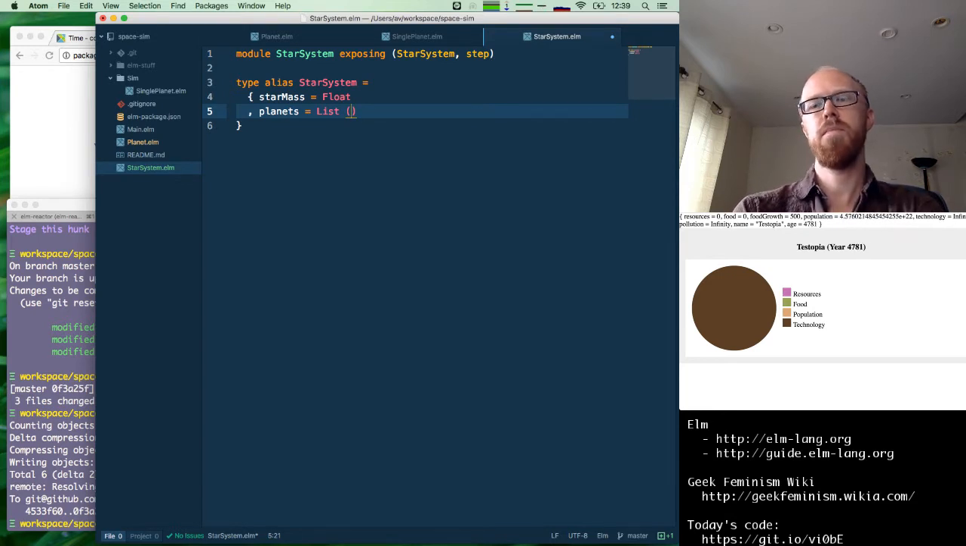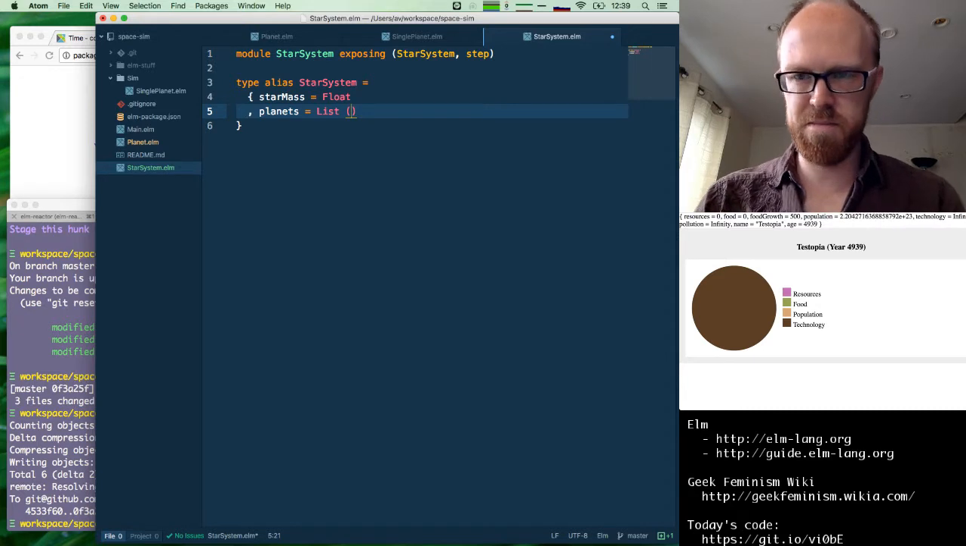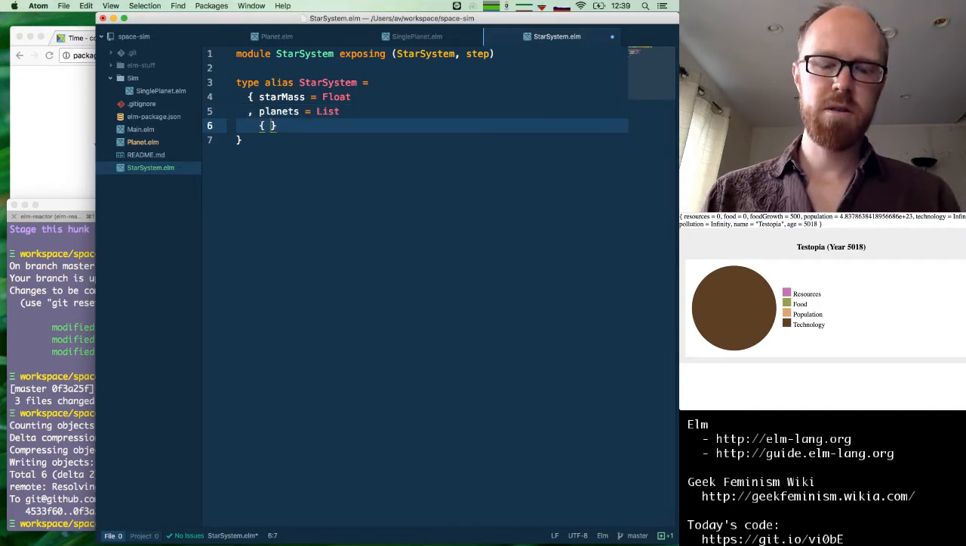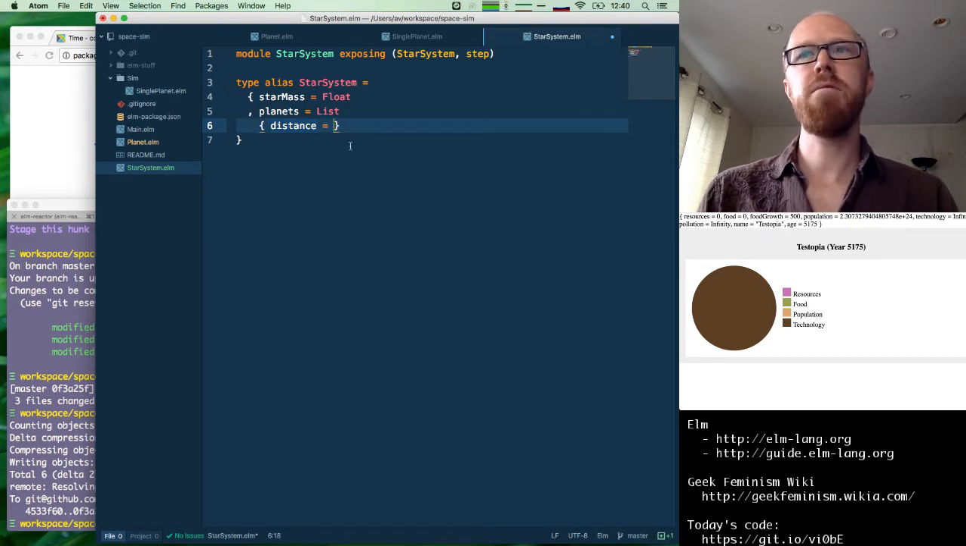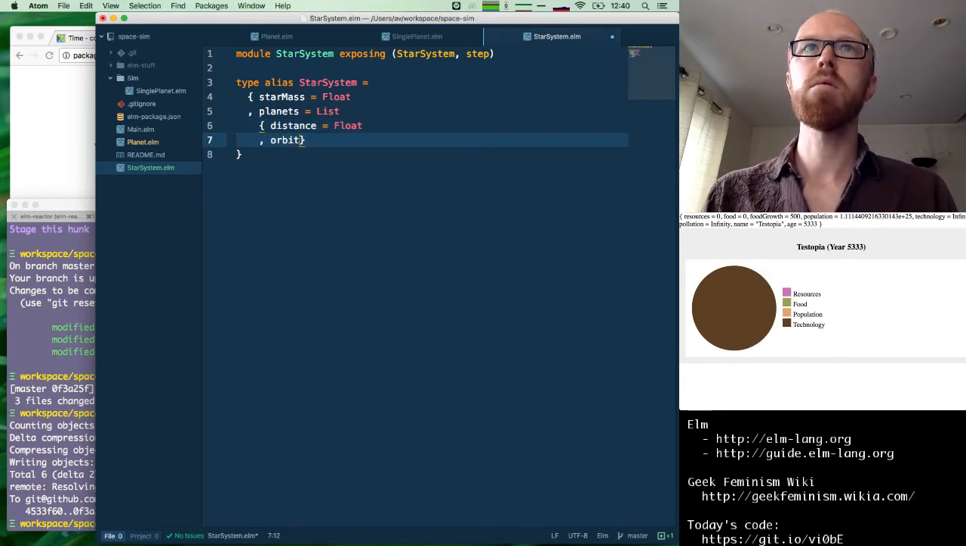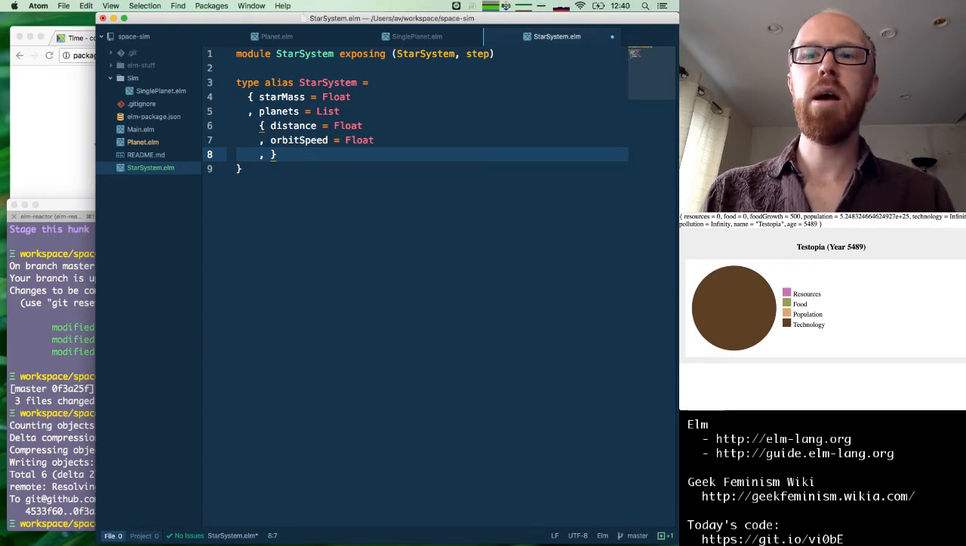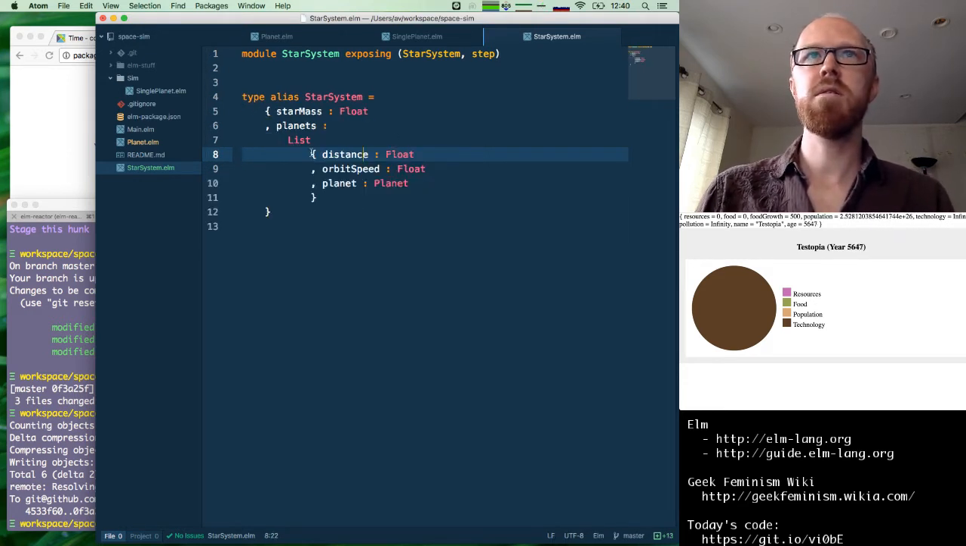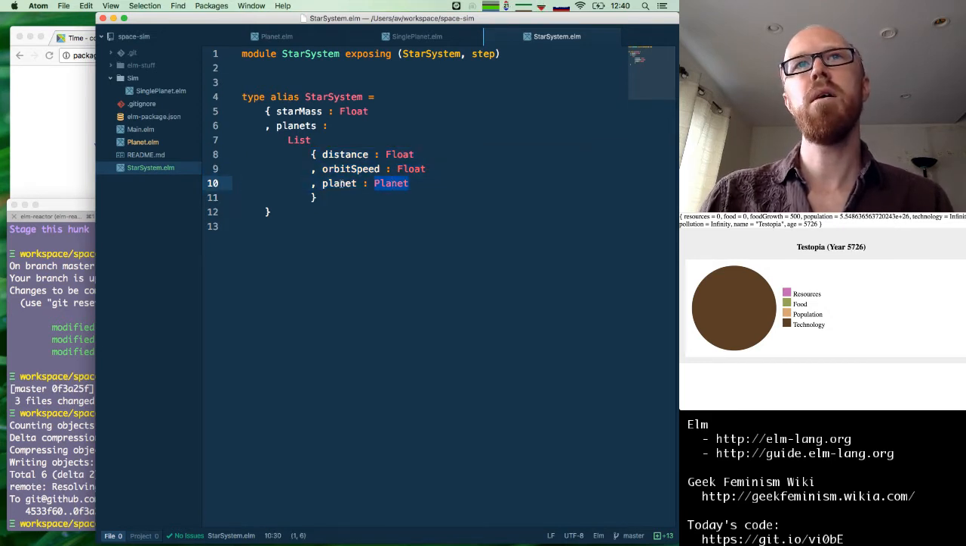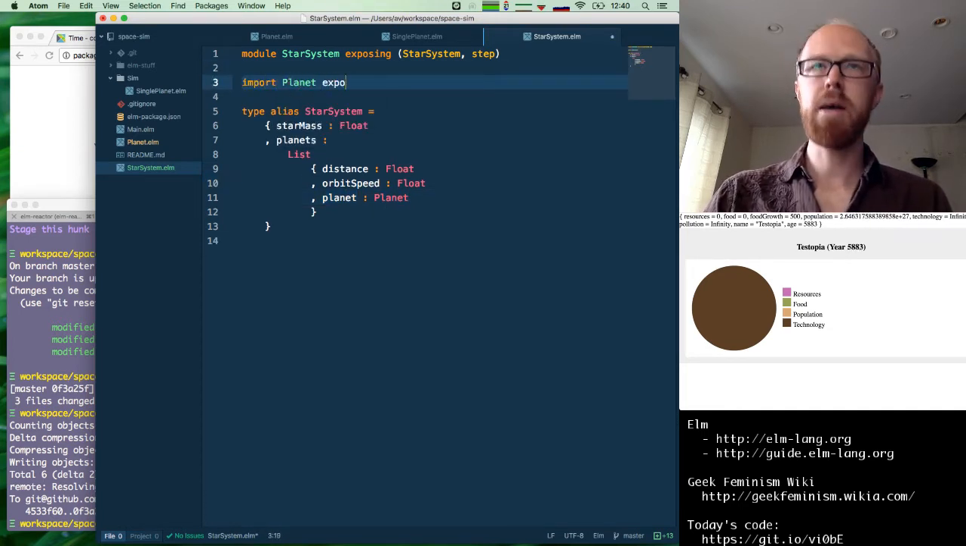And specifically, I guess we'll need to know the distance and maybe the orbital speed. So let's have a list of records. So we'll have a distance, and actually there's probably a better astronomical term for that, of the distance of a planet to its star. That'll be a float. And the orbit speed, I guess, will also be a float. And then we'll have the planet itself, which will be a planet. Which is maybe kind of confusing, because really this whole record is representing a planet, but this is like the internals of the planet. So we'll need to import that, exposing planet.